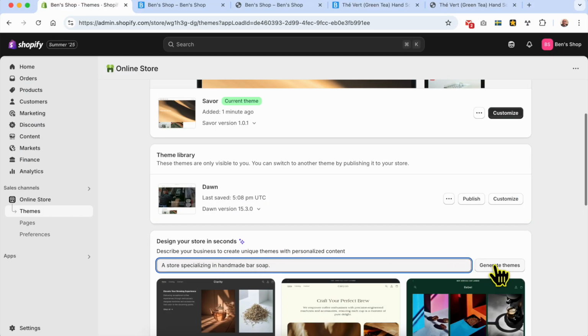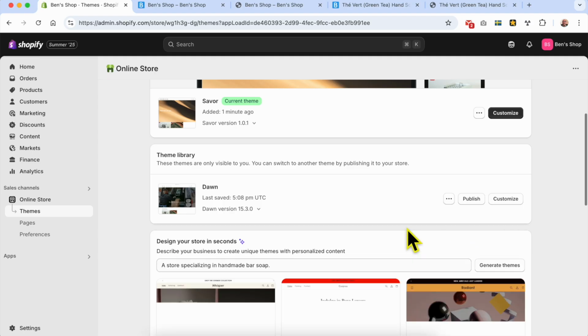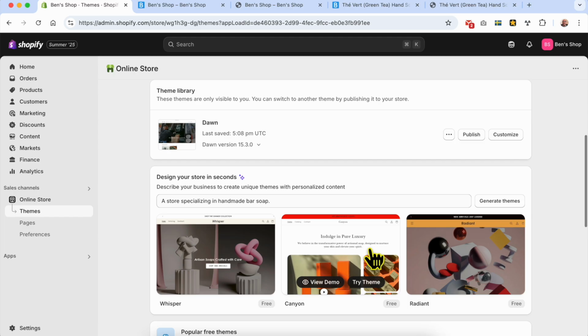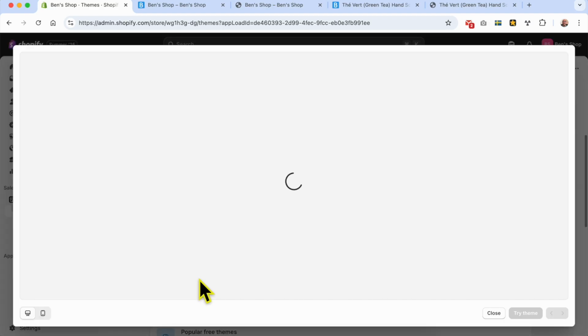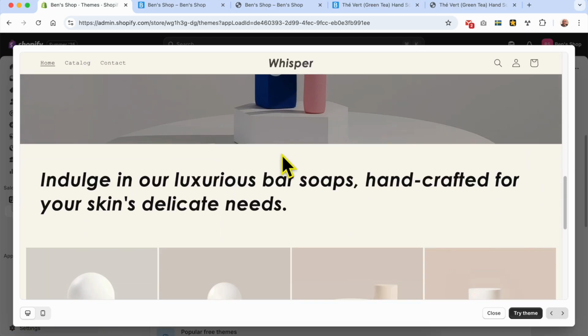Click on generate themes. And these are the new themes, or the free themes, I got using AI. Let's select this first one. You can view the demo by just clicking on this button. This is the home page.